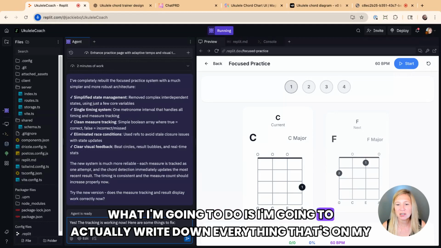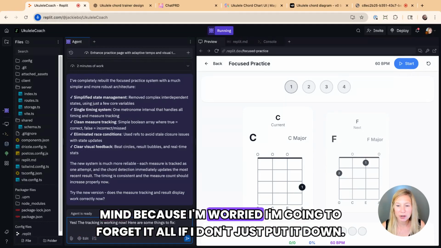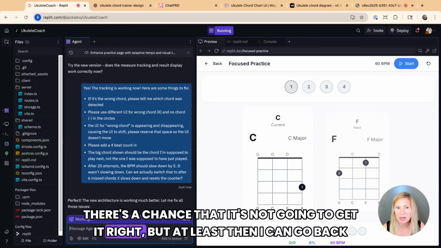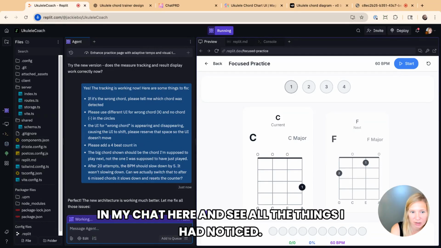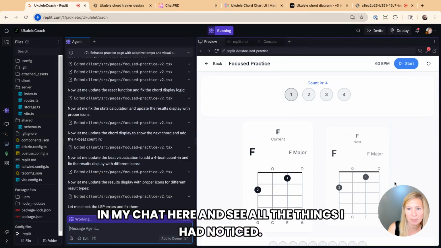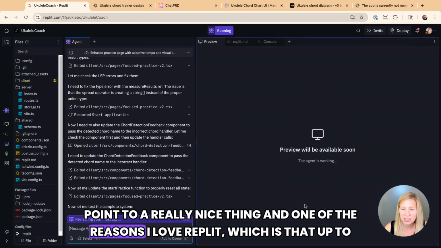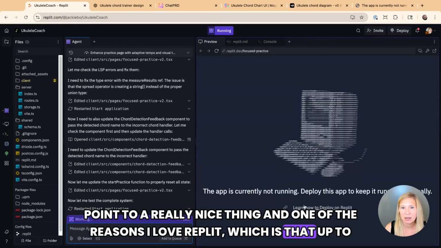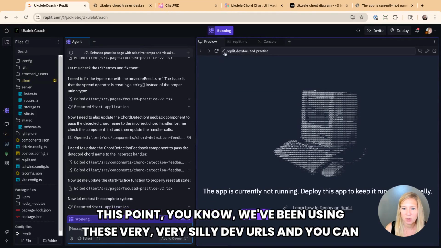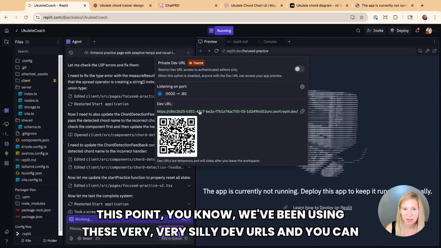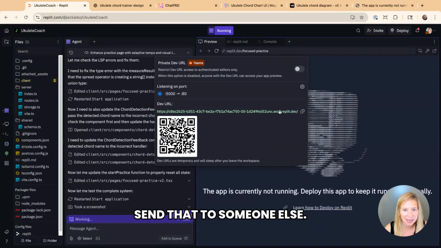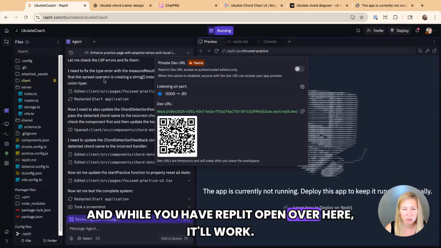What I'm going to do is actually write down everything that's on my mind because I'm worried I'm going to forget it all if I don't just put it down. There's a chance that it's not going to get it right, but at least then I can go back in my chat here and see all the things I had noticed. This screen is interesting. I don't think it should be showing this screen right now, but it does actually point to a really nice thing and one of the reasons I love Replit, which is that up to this point, we've been using these very, very silly dev URLs, and you can send that to someone else. And while you have Replit open over here, it'll work.